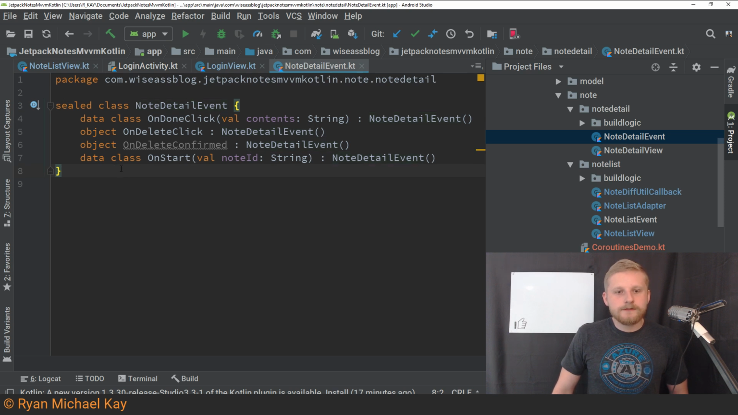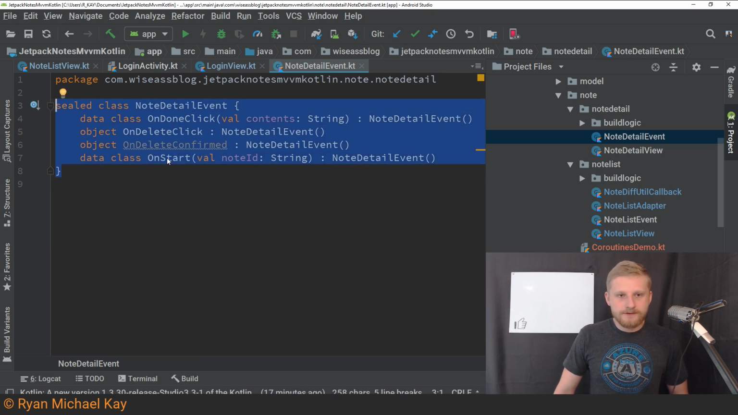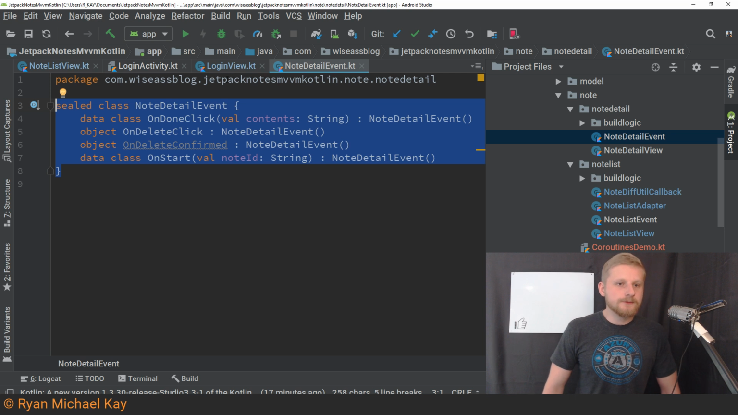So how these sealed classes work is when you want data out of them, you make them a data class. When you don't care about the particular data, you just want to publish some kind of event, then you can use an object. Okay, so that's the sealed class. Now, how do we actually use it?